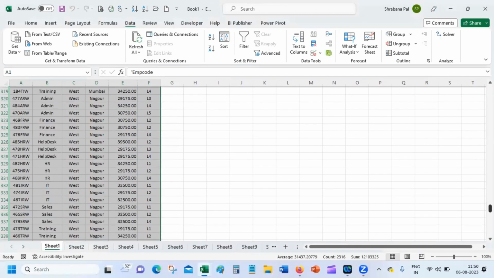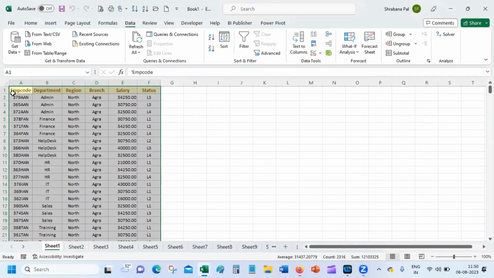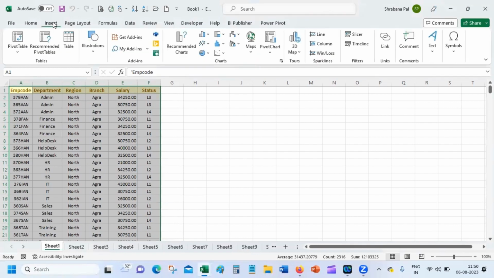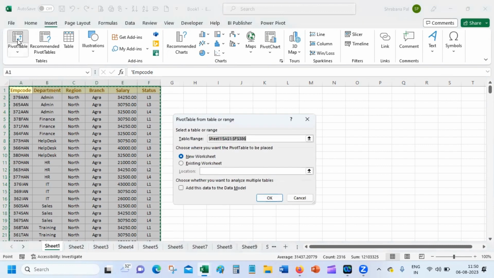For that, we can do it in two ways. One, we can select the data first, then go to insert. And on the left hand side, you will see there is a pivot table. First, you have to give the data table or the range where the data is existing. Since I have already selected it, the data is coming here automatically. If I don't select it, I have to choose it from here.